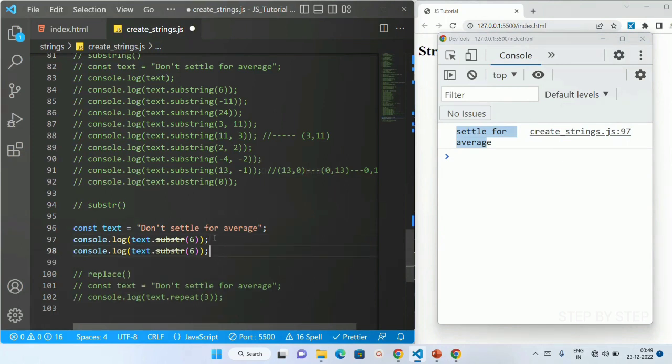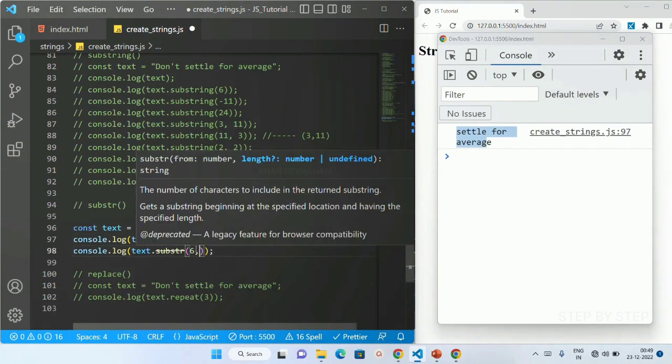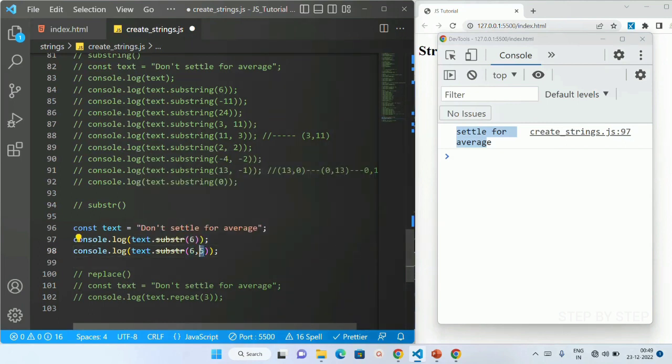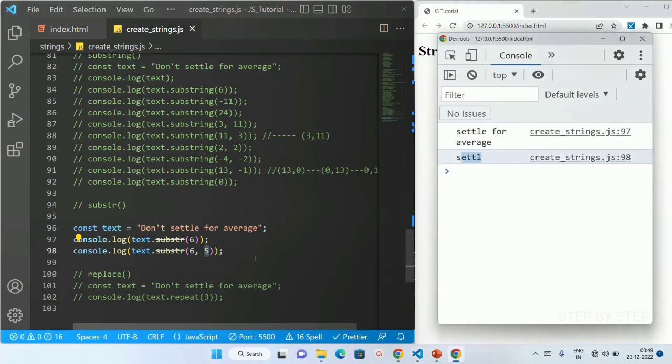In the same way, if I give the second parameter, that is length, and I write 5 here, then from the 6th position only 5 letters will be extracted. I will save, and you can see only 5 letters are extracted. If I give 7 here, 7 letters will be extracted, and here I am getting one space as well. If I give 7 and then 2, which means from the 7th index it will start and only 2 letters will be displayed.